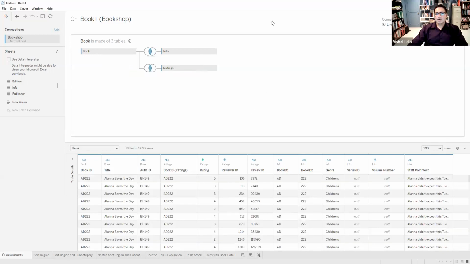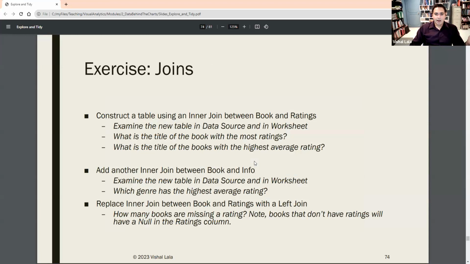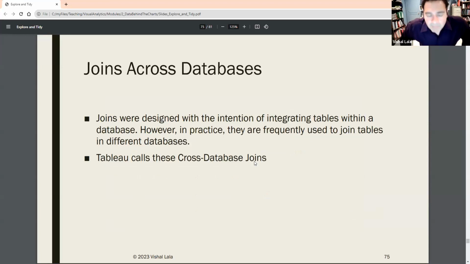Okay, so we have now examined a whole bunch of different kinds of joins you could do: inner join, left outer, right outer, and a full outer join using this Bookshop data set. Okay. Moving along, a bit more about joins.